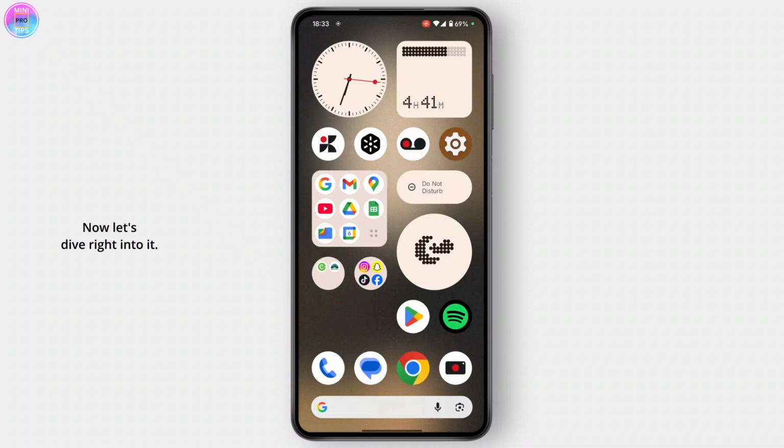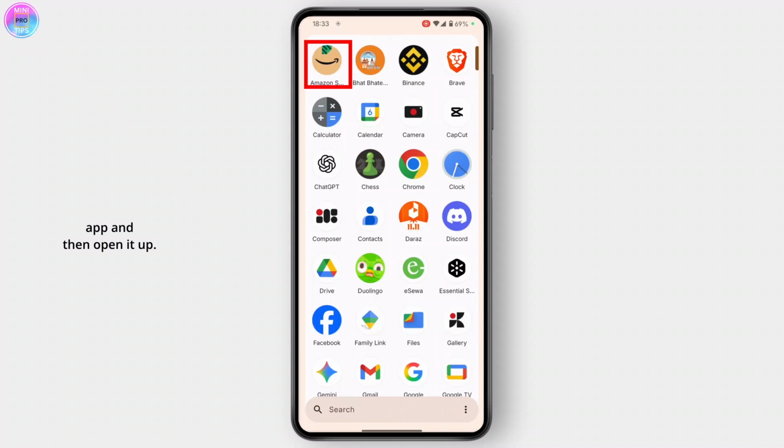Now let's dive right into it. First step, you'll need to open up your Amazon app. So locate your Amazon app and then open it up.